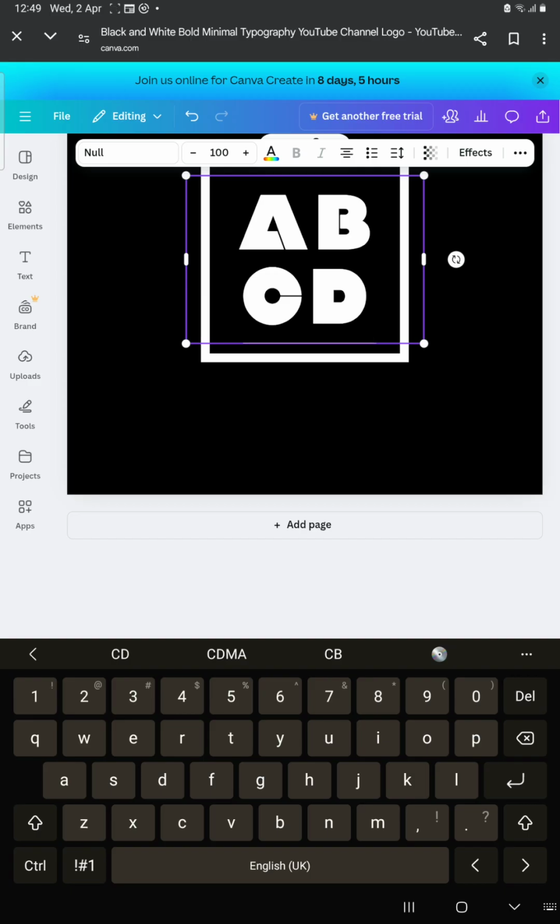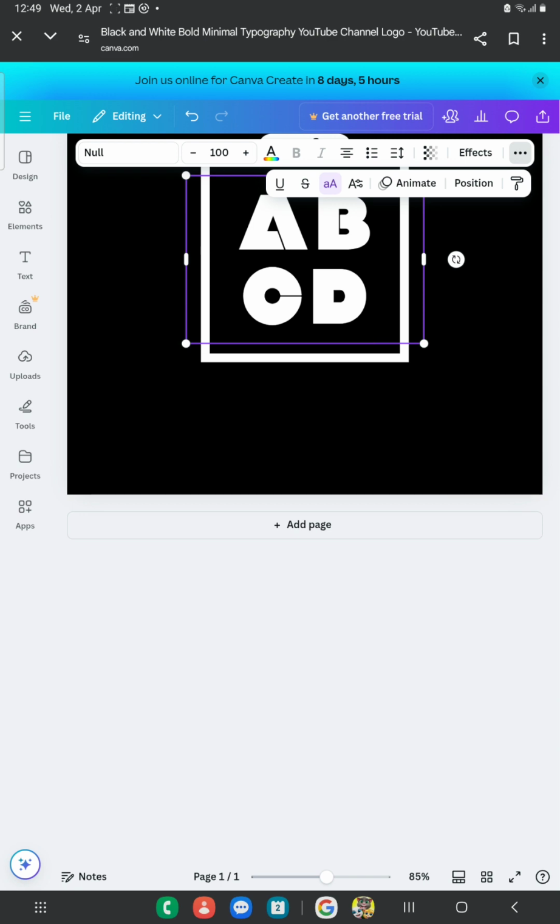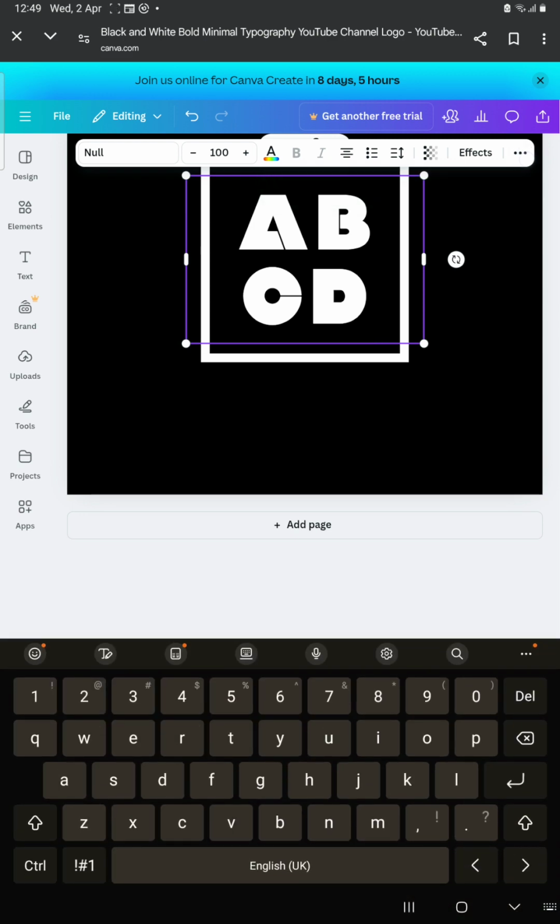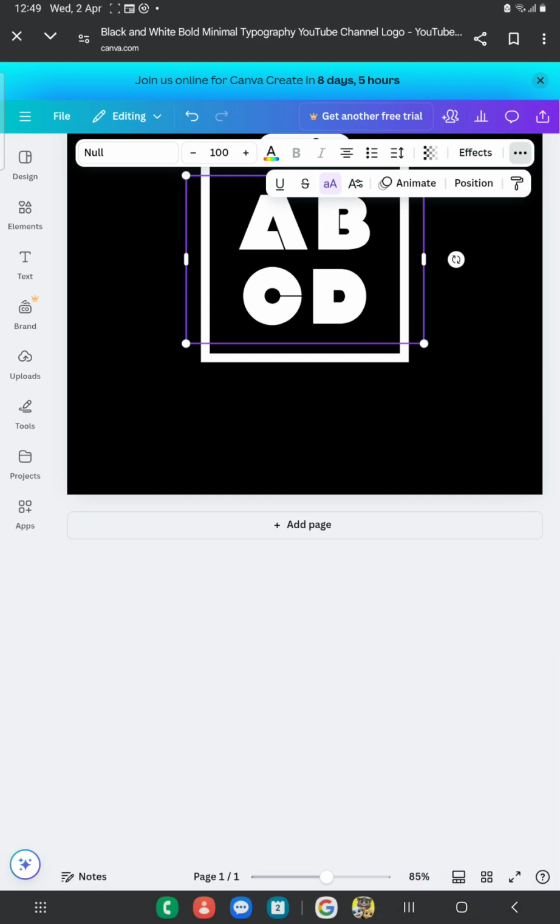Basically, in order to make any changes, all you need to do is click on these little three dots, and then it gives the option to do any changes you're looking to make.